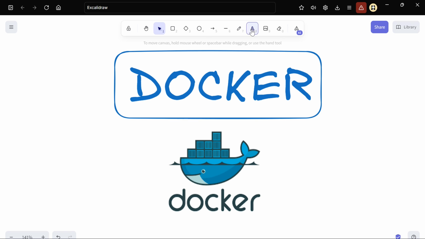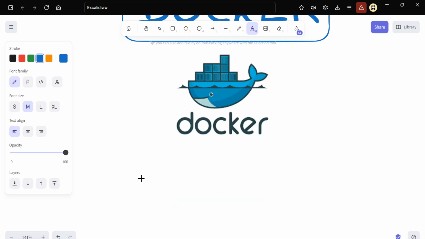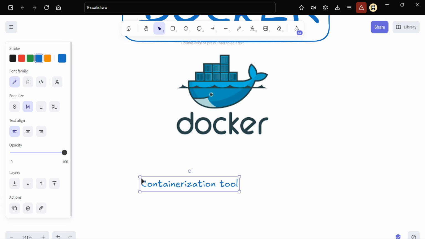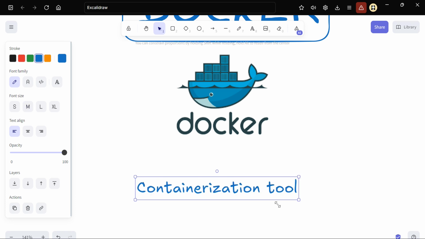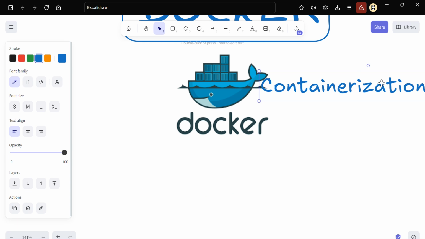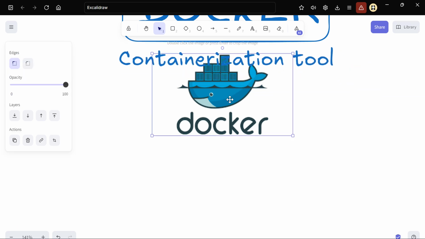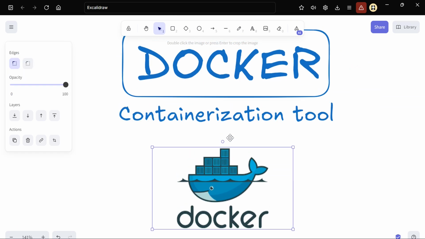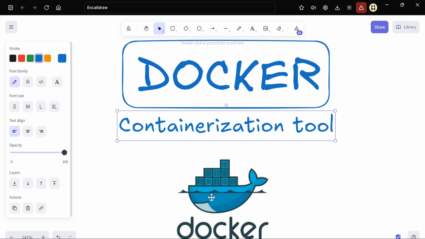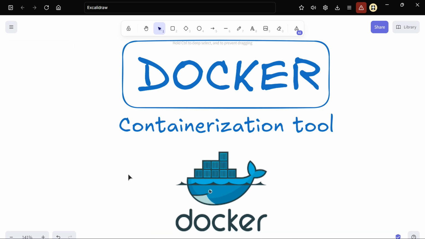Now Docker is a containerization tool. So in case they ask you to explain this in one line, Docker is a containerization tool. That means it is used to create the containers. Now what are containers and how are they different from virtual machines?